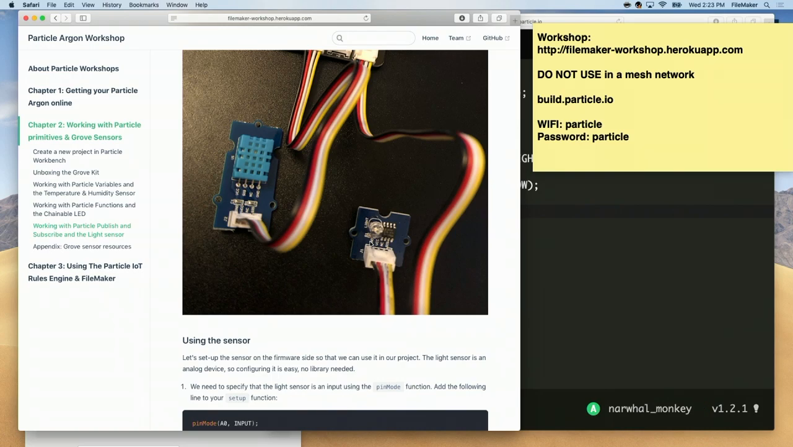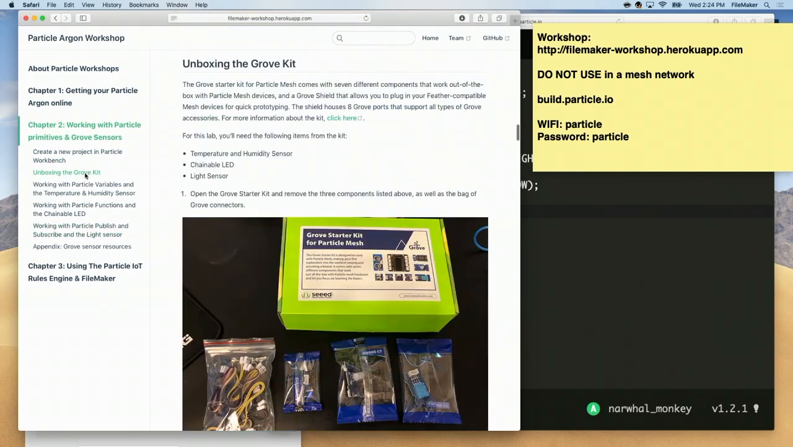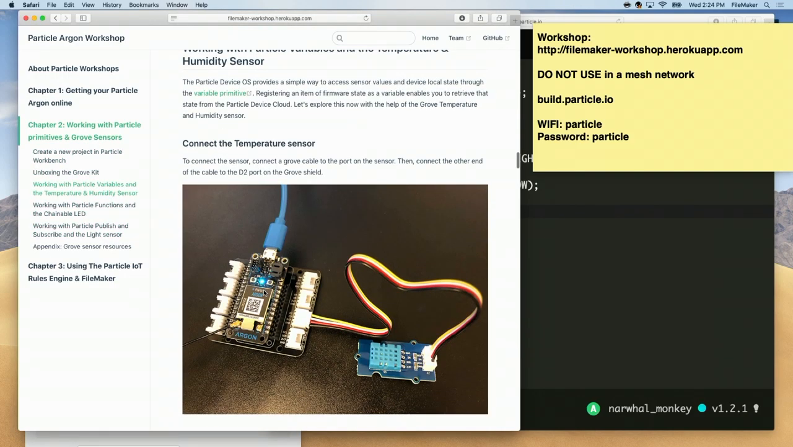So what we're going to do first, before we connect anything, is insert the Particle Argon device into the Grove shield. There's only one way that this goes in. Just be careful that you line up the pins so that they match with your Particle Argon device. Otherwise, they might be one off and they could potentially short. I would also recommend, before plugging your Argon into your shield, disconnecting it from the USB cable, so it'll be powered off.